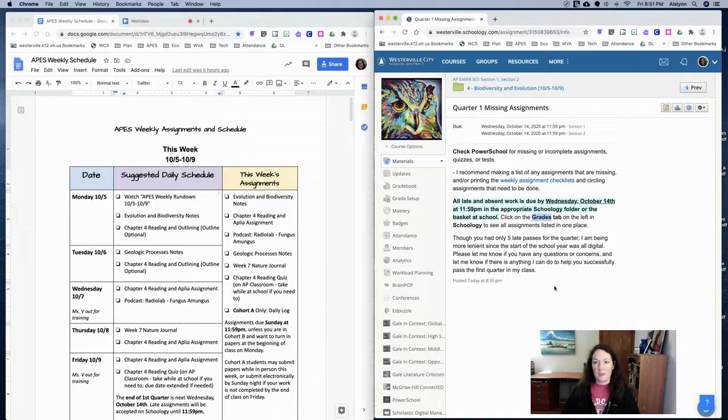You had 5 late passes for the quarter, but I am going to be more lenient for first quarter since we were mostly digital at the beginning. Starting second quarter, you will get 5 more late passes, 3 digital and 2 paper. And so you can use those for second quarter, and that will be a limited amount for second quarter.